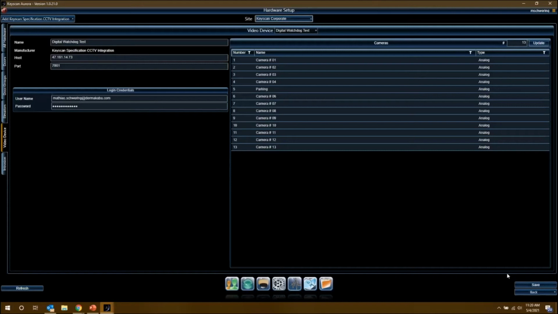And I know I said we would do questions at the end, but I saw one come in, and it's basically asking if the Spectrum system and the Keyscan system need to be on the same network.